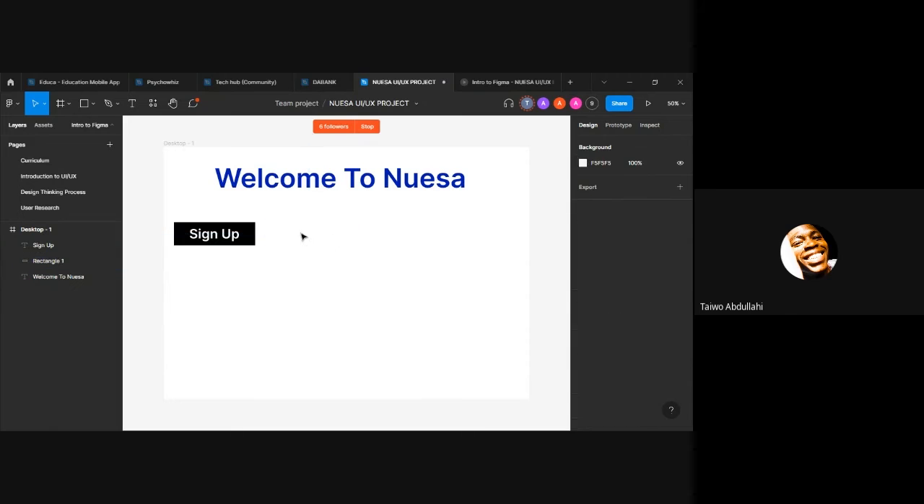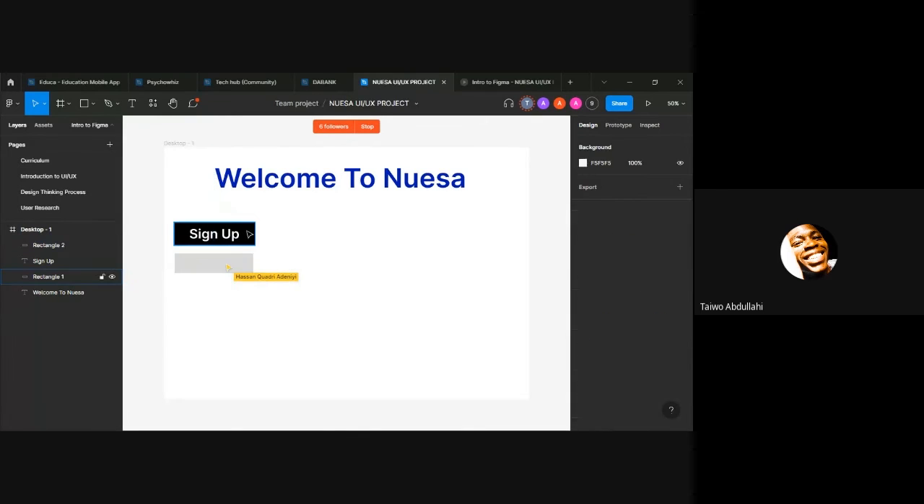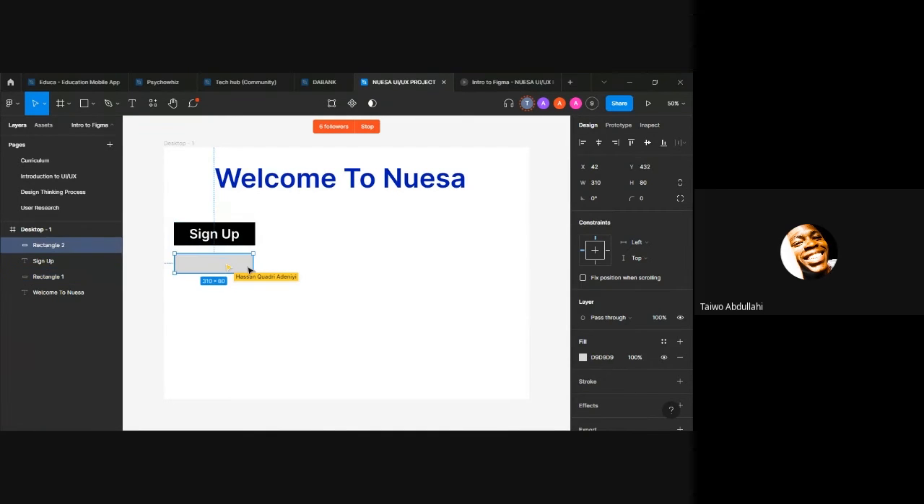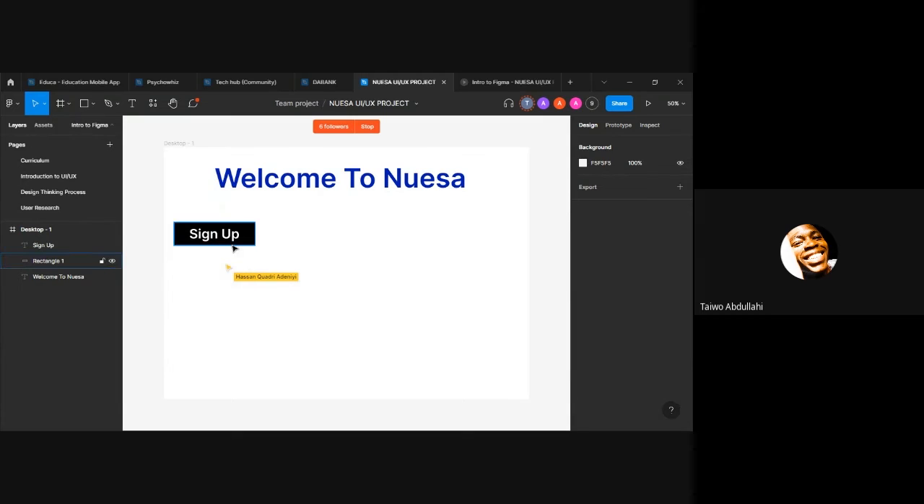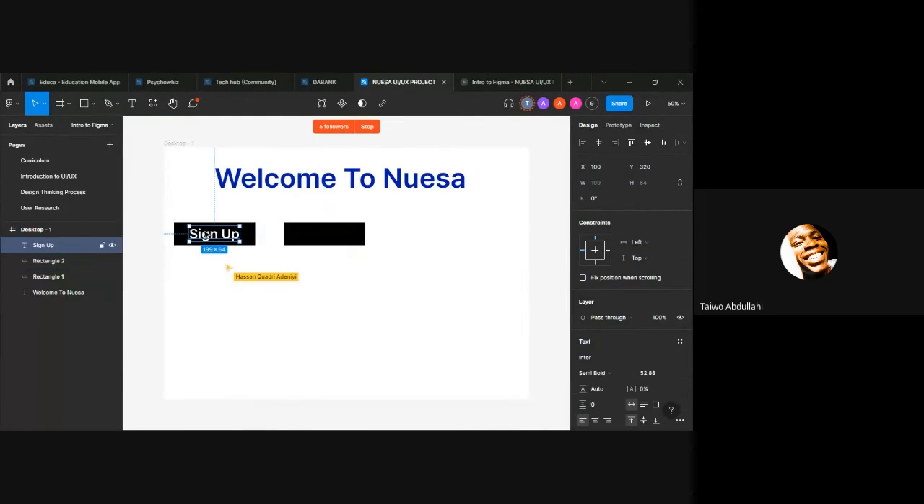But if I had just clicked on R and drawn it, we won't get the same thing. You see, this one is 310 by 80, while the previous one is 320 by 94. So the best thing is just to duplicate it, then bring it out. Same thing goes for our sign up text too. We just click on the sign up, duplicate it, and bring it out. Are we good now?